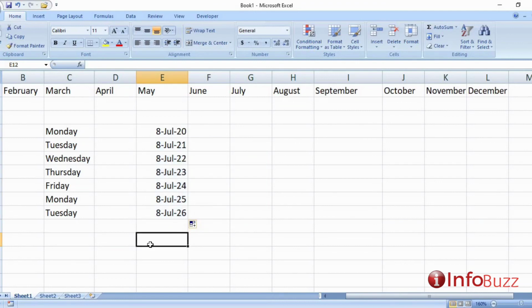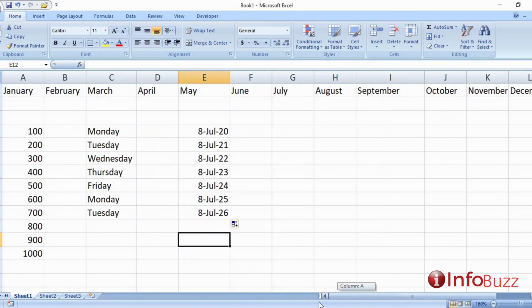So this is how this autofill feature works and helps you to do your work faster.